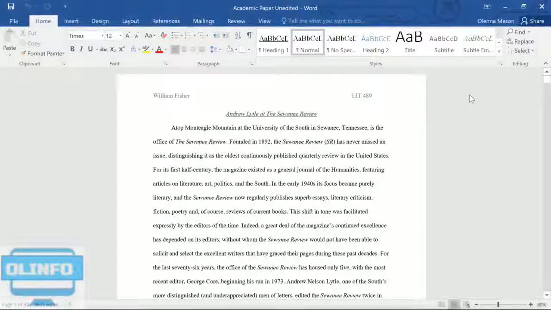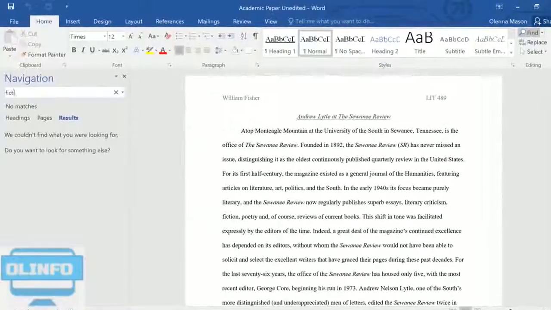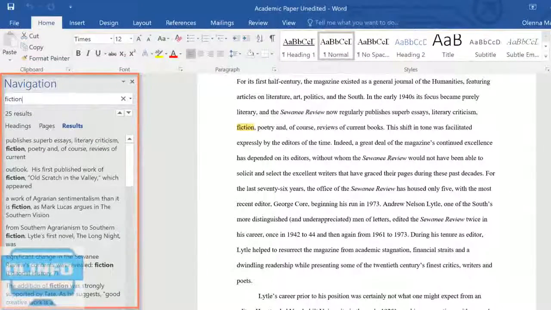In long documents like this one, I sometimes have trouble finding a specific word or phrase that I know is in there somewhere. The Find feature can help by searching the document for you. Click the Find command on the ribbon, then type the word or phrase you're looking for. The results will show up in the left pane and will also be highlighted in yellow.